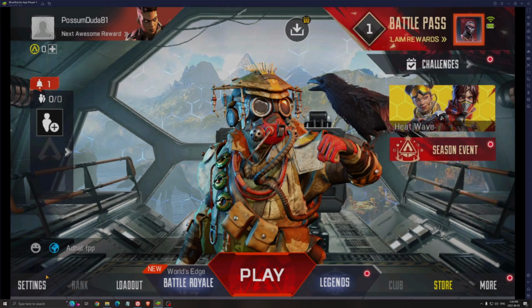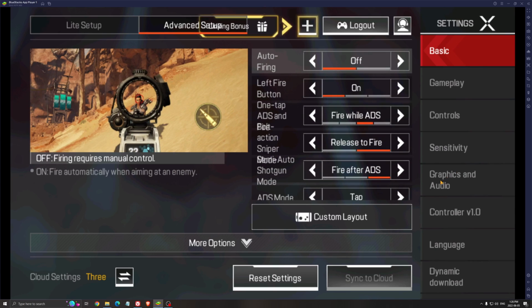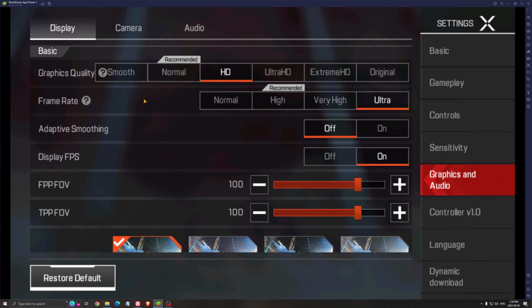So now, inside of the game, we're going to go to settings, then graphic and audio. The first one will be the graphic quality. If you have a mid-range computer, something with a 2070 or 2060, you can definitely play this game in HD. If you have something lower with your GPU, for example you're playing on a CPU with an iGPU, go with smooth. Don't go too crazy in this game. It's not well optimized on the emulator right now.